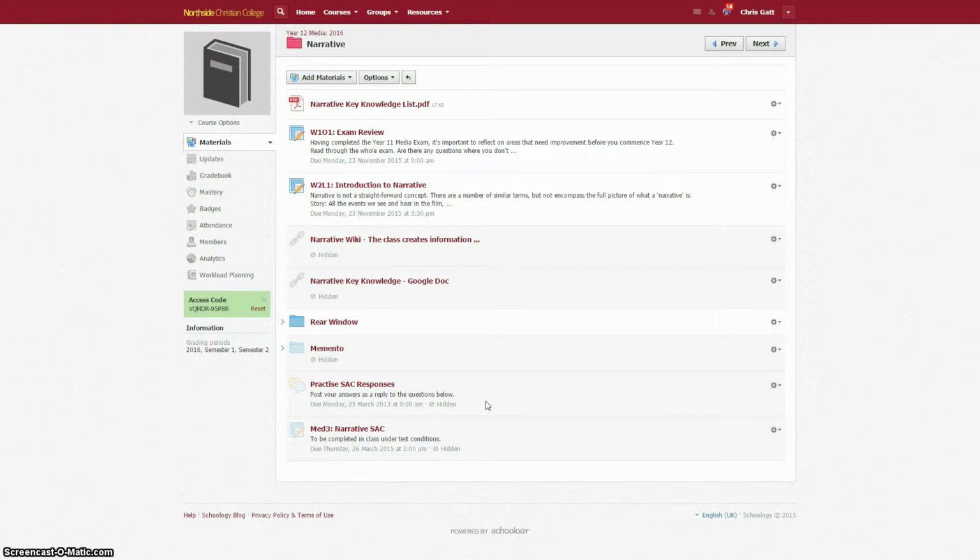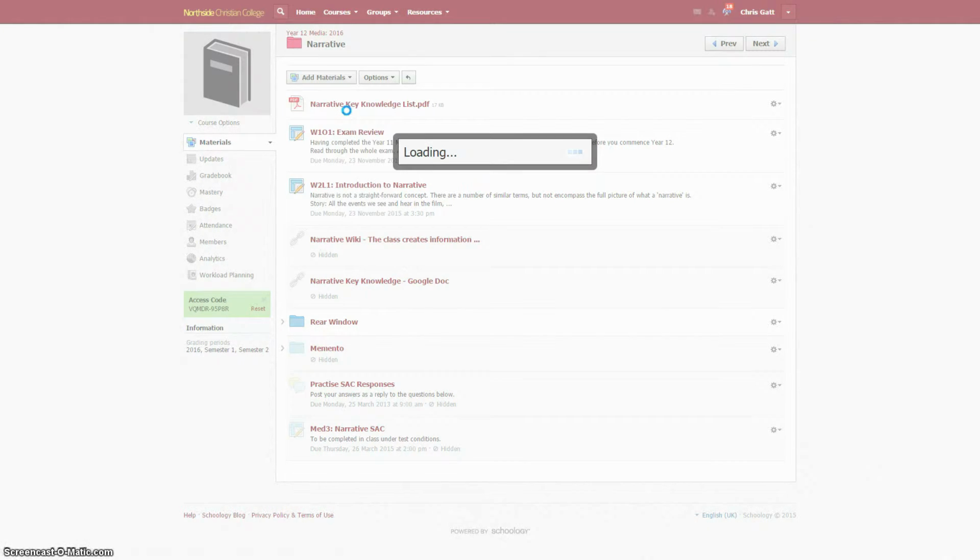across different subjects. So the easiest way to do it is to go into your course, find the spot where you want to put the assignment. So let's assume I want to put it in my narrative folder. I go to Add Materials and Add Assignment. Hopefully that's very familiar to you.